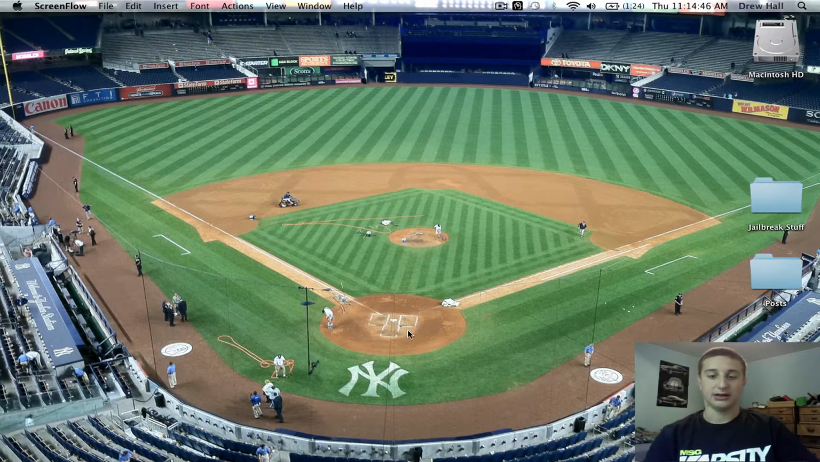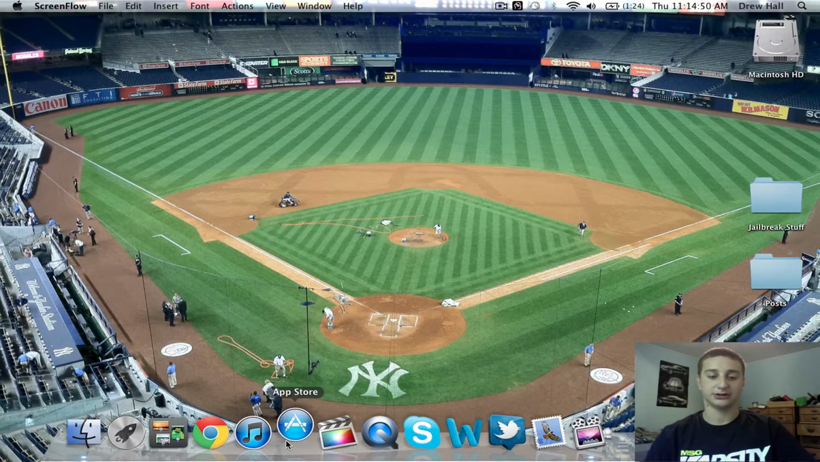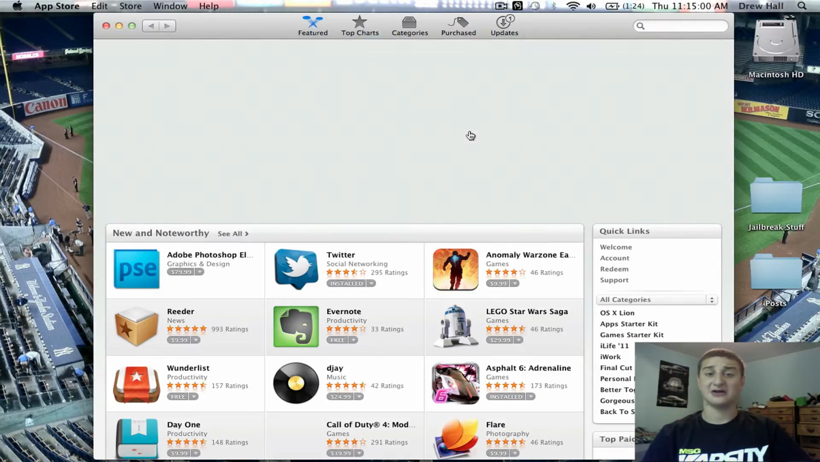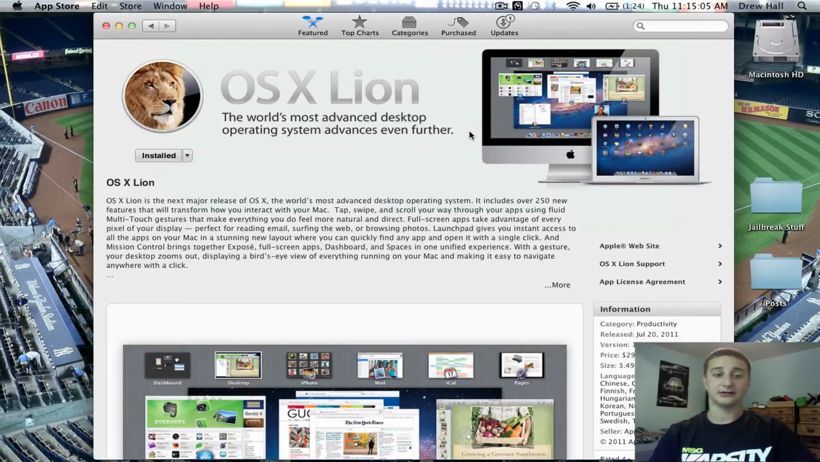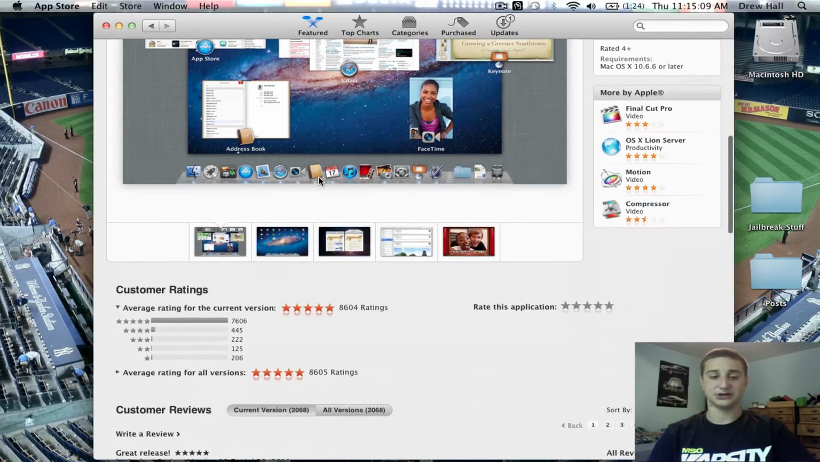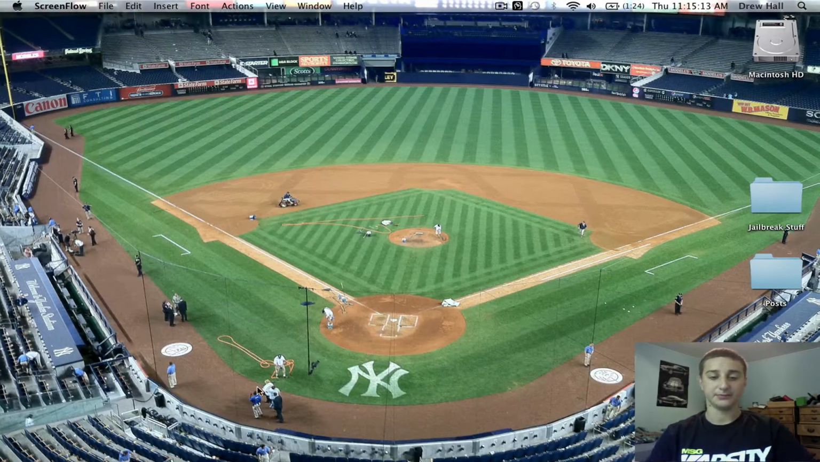Today I'll be showing you the new features offered in OSX Lion on Mac. Lion is first installed from the App Store, so if you open up the App Store, it'll give you the option to install Lion. It is now priced at $29.99, or $30, and it gives you a whole bunch of different features, which I'm going to show you here in just a bit.